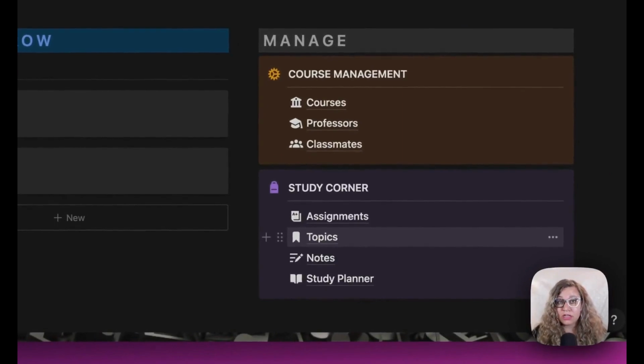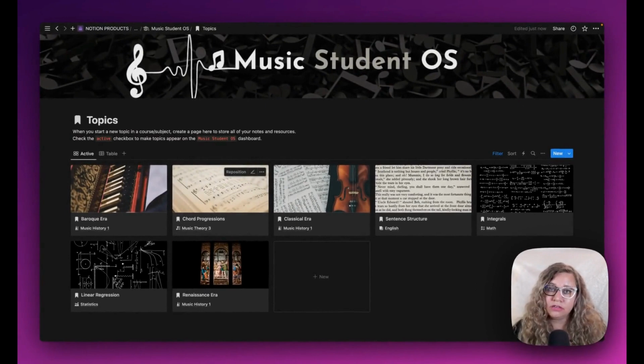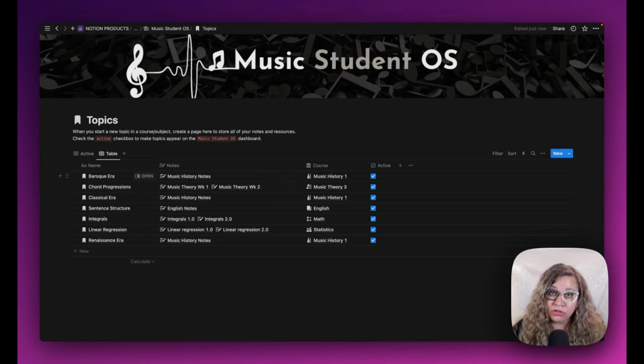Next up, let's take a look at the topics database. This database will show you all of the topics that you are studying in your different courses and notes. In the active view, this is going to show you just the topics that you are currently studying. When you create a note, you can either create a new topic in that note or tag an existing topic. And once you tag a note to a topic, it'll automatically pull in which course that topic is related to. Finally, you can check mark topics as active or uncheck them if you're not currently studying them, and it'll remove them from the Music Student OS dashboard page.